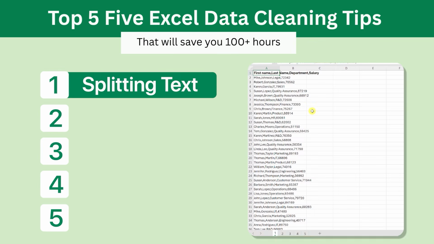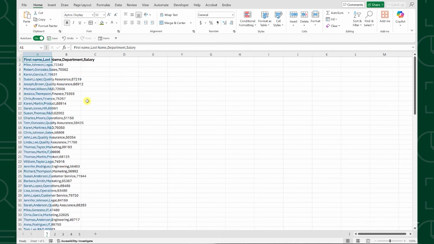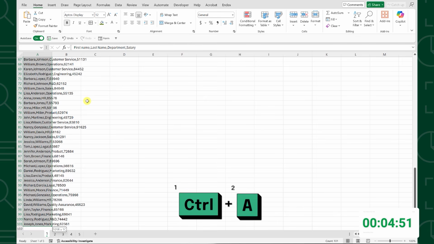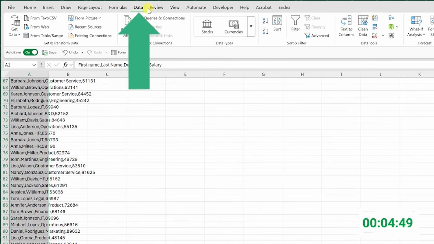First up, splitting text into columns. For example, here we have messy CSV data with a bunch of values crammed into column A that we need to separate into columns for analysis. Instead of manually retyping everything, we can use the text to columns tool. Just select all of the data, go to the data tab, and click text to columns.